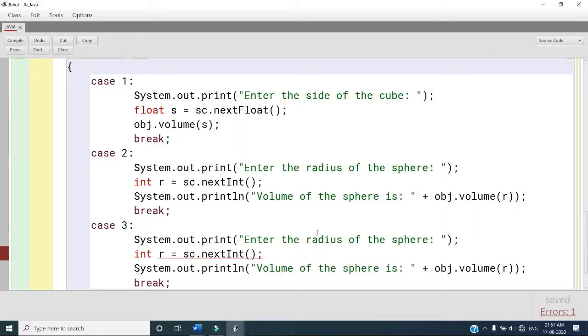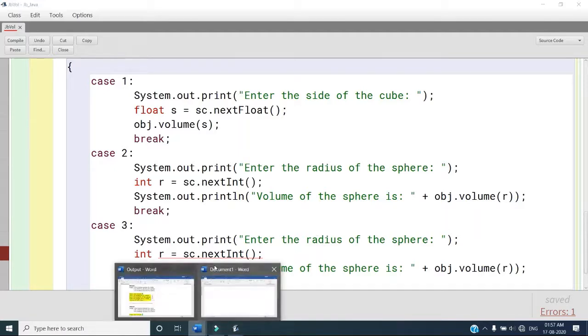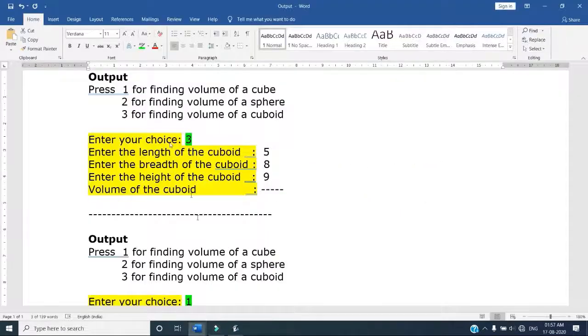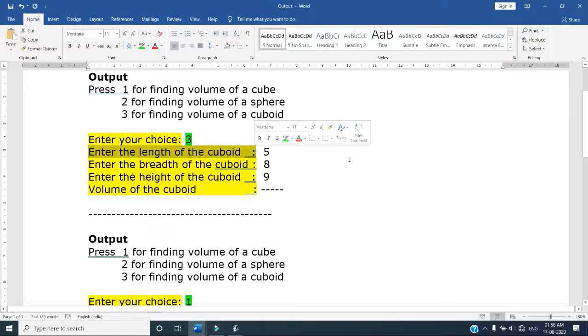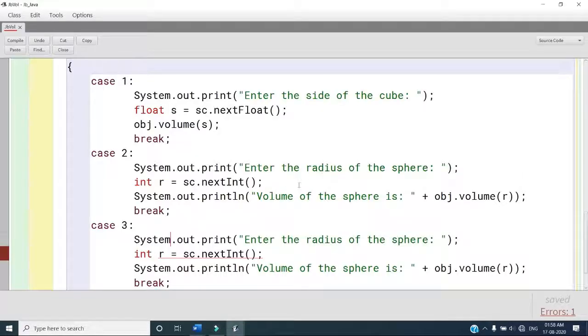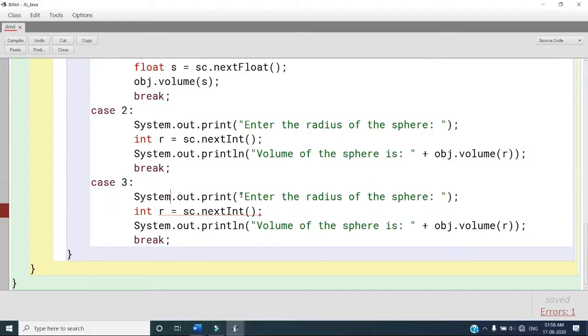Now in case 3, what we have to do is we have to accept 3 things. Here, go to accept: enter the length of the cuboid, enter the breadth of the cuboid, and enter the height of the cuboid. All 3 we have to accept. Hence, here we will write, enter the length of the cuboid.